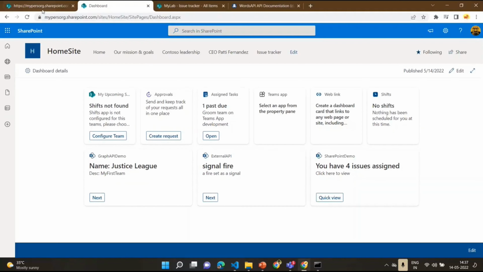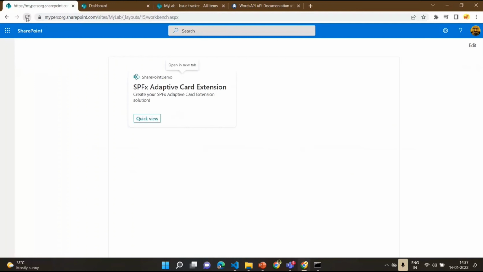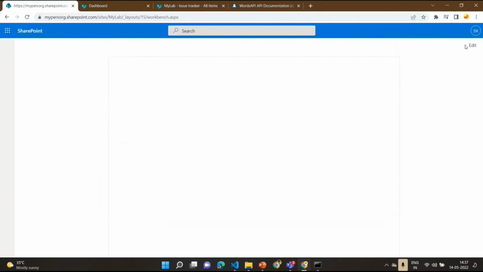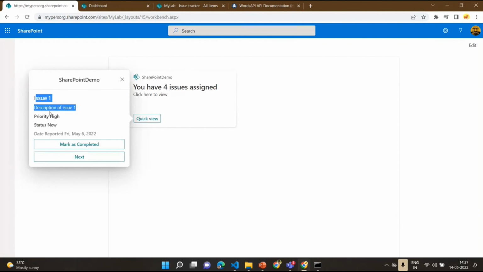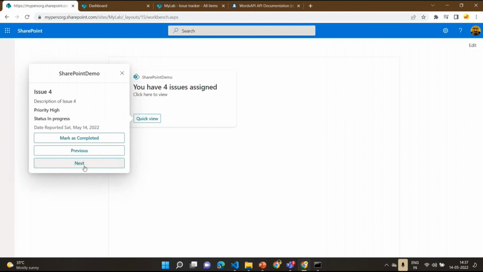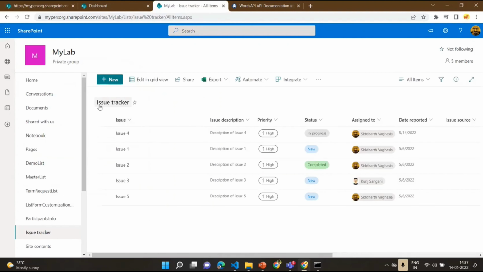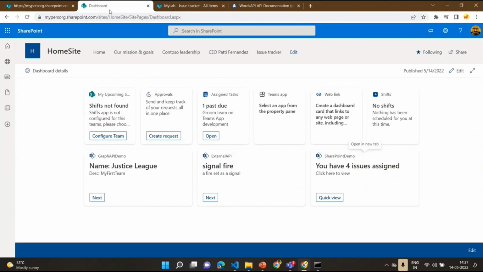Okay. Now, if everything has gone well, I'm just refreshing my workbench because I can see there are no compile time errors, and we can see that you have 4 issues assigned to you. Once you click on it, it is displaying issue 1, the description. You can go to previous and next to load the previous and next items, and you can say mark as completed. As soon as the item is marked as completed, it is removed from the view and it has loaded the next item. If we go back to the issue tracker, you can see that issue number 2 has been marked as completed. So it is marked as completed and removed from the view.